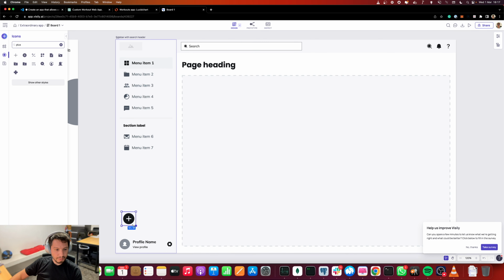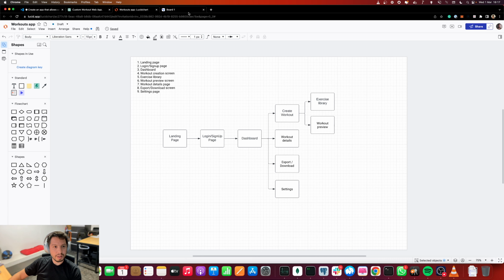Yeah, this is just wireframing, so I will just get rid of this. I will get rid of this. Then to create new workout and put it here. We can then do export, create workout details.